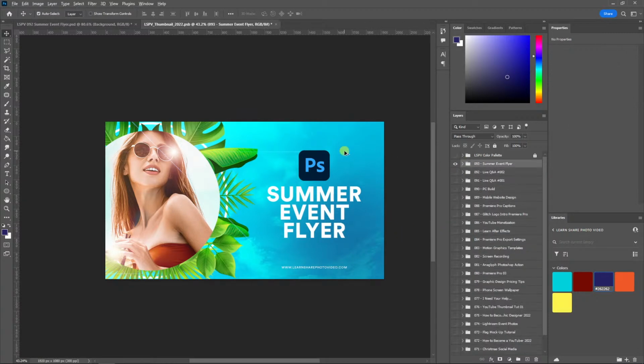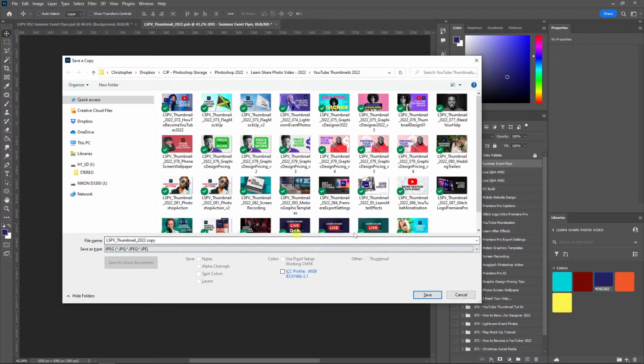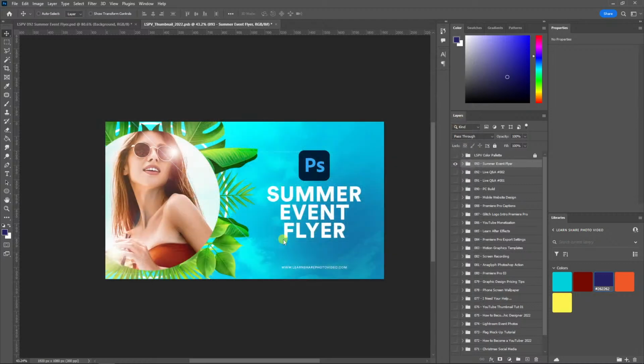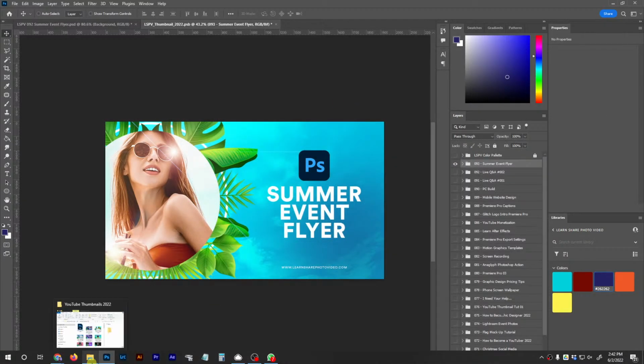So I'll go Control Shift and S, Control Alt and S, change my type to JPEG, find the one I did, and just call this one a V2, right? And I'll just save this as a version 2. So now I have 2 of them to choose from.